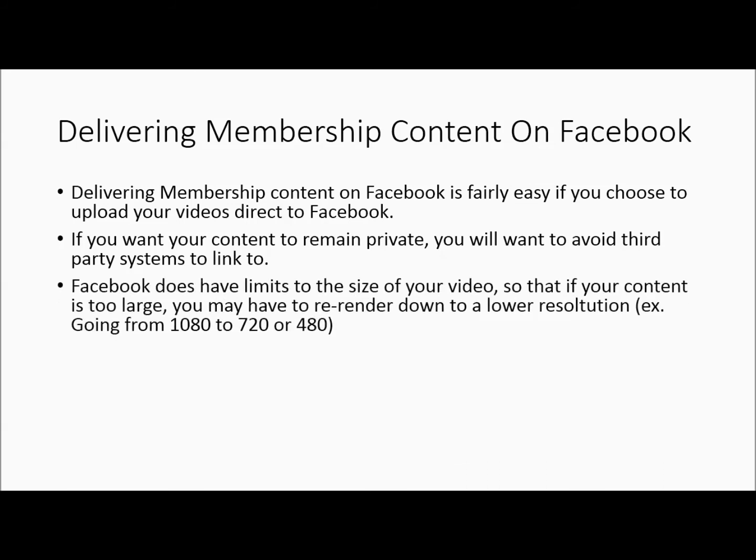Now, Facebook does have limits to the size of your video, so if your video is going to be too large in terms of size, if you get up above 1.5 gig, you are going to have to re-render that video down to a lower resolution. And sometimes all that really means is that you want to go down from 1080 in HD to 720, or 720 to 480 if your video is long.